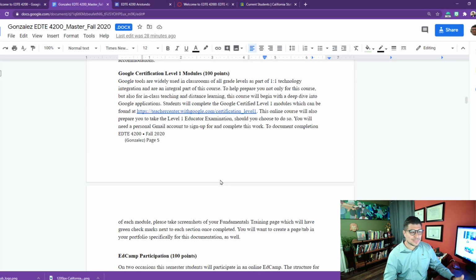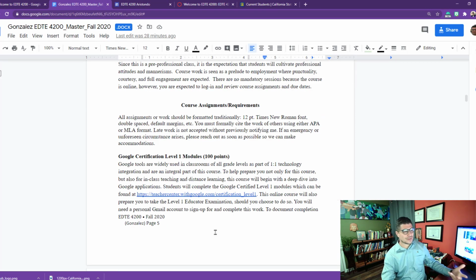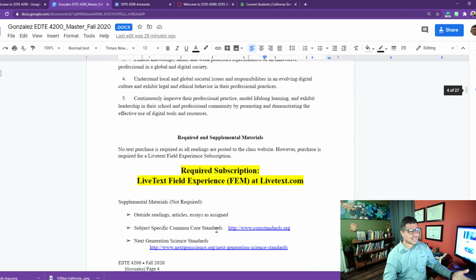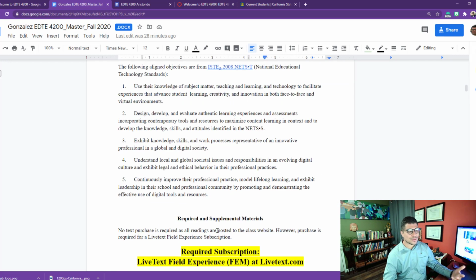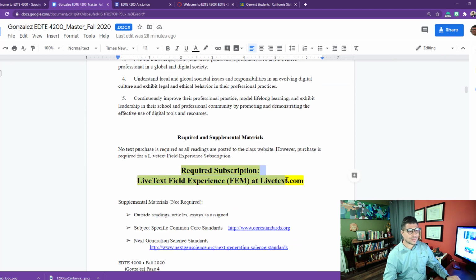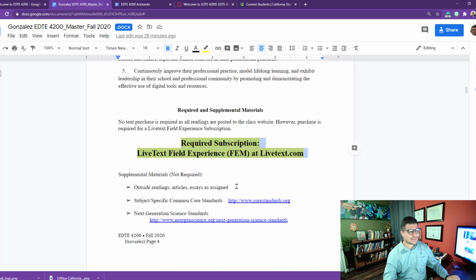So first, with the syllabus, it's going to be really standard. You're going to see the department expectations and all the important things that go with it. This one right here is going to be tough. Everybody's required to get LiveText FEM to submit their final assignment, and that thing is pricey.